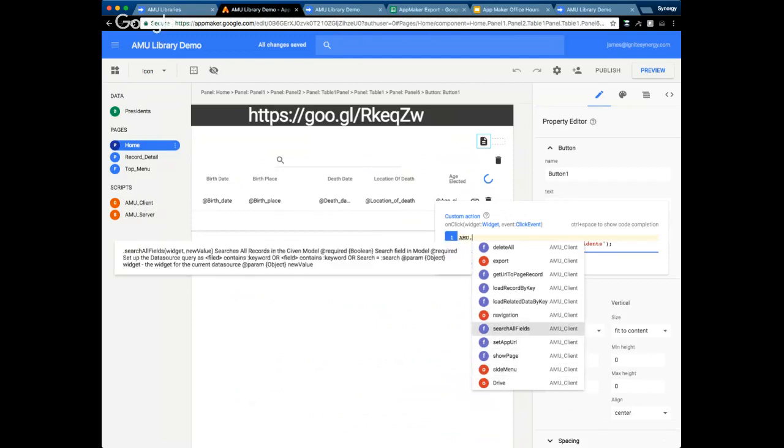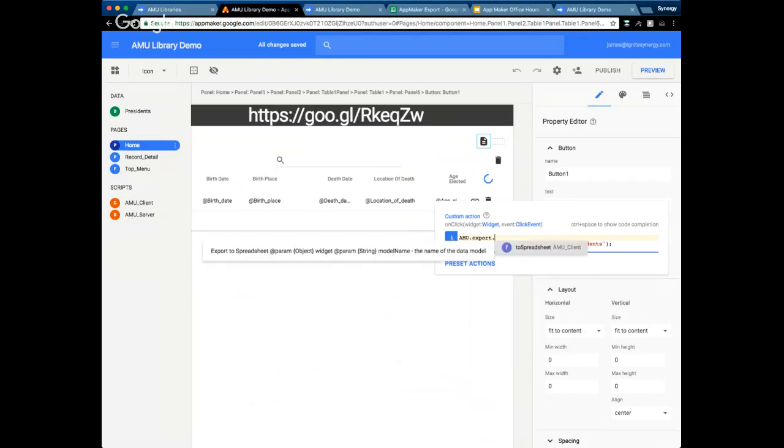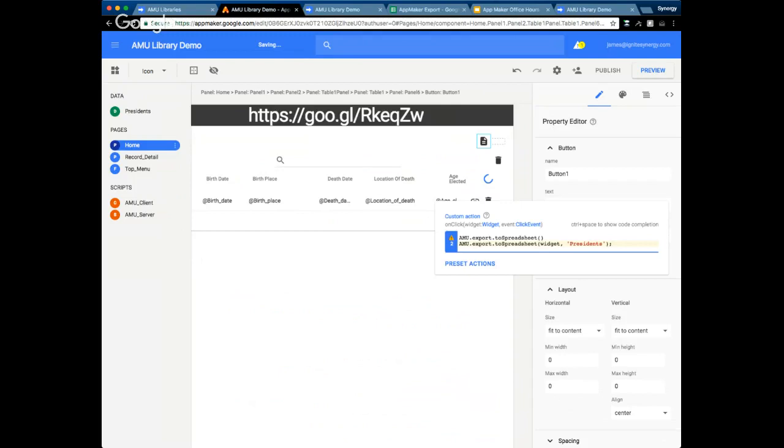We're definitely wanting to see that grow quite a bit. And some of them go a little bit deeper. Like this one is amu.export.toSpreadsheet, and then it takes some parameters and it tells you what those are: widget and the model name. Those are commented in the code so that you don't have to go look and find out what they are. It's actually telling you what it's asking for. And there's also additional information here that's more verbose on what it needs for the different functions to work. So it's really as easy as that.